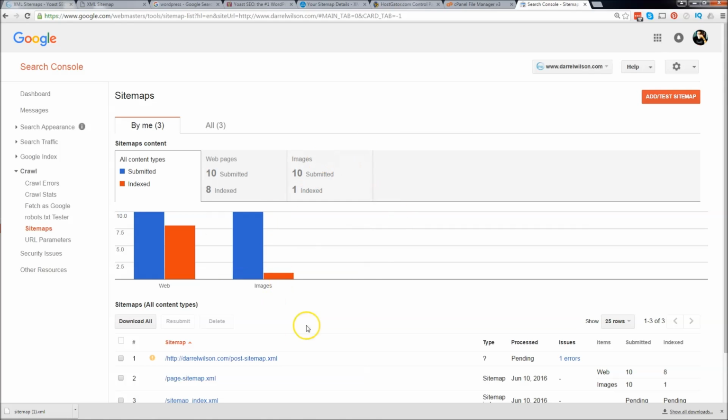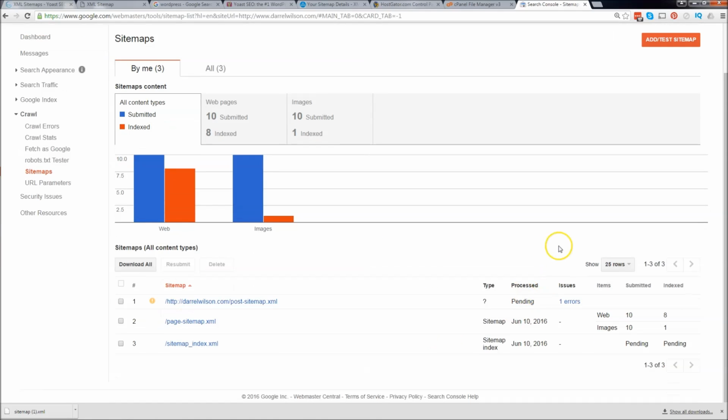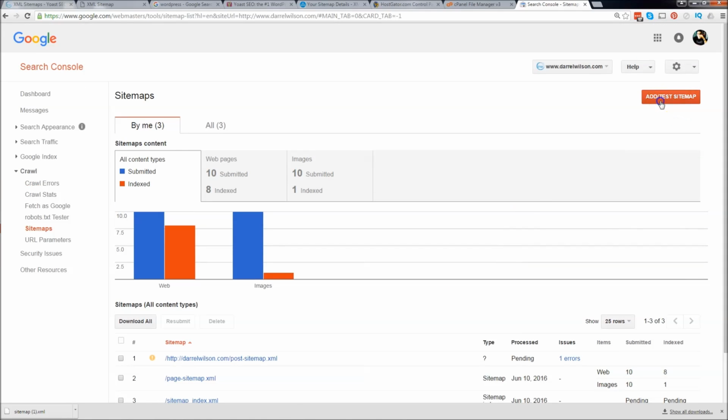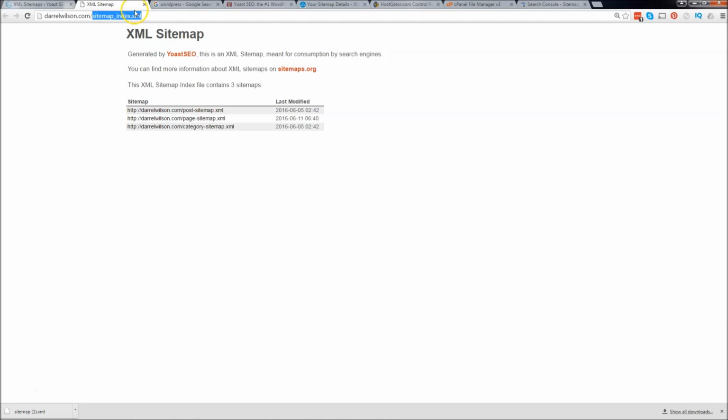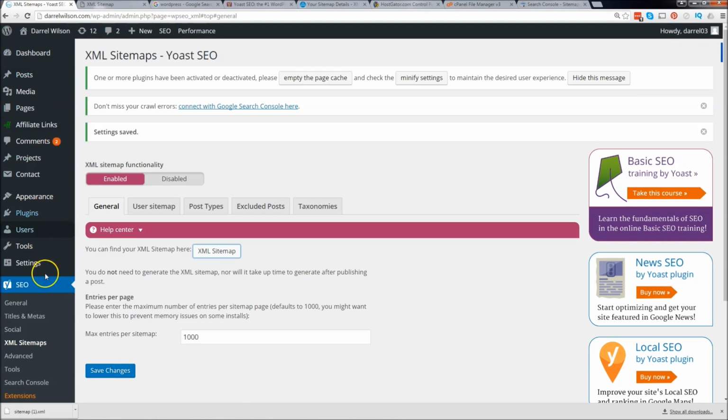I've already submitted mine, as you can see. So I am just adding in a lot more. So they're saying error, error. But you're going to go to add test sitemap and then just type in your XML sitemap. Actually, you know what? We're not going to do this. We need to get the correct address. So if we go over here, when I clicked on the sitemap over there, if you need this, you're going to go to your XML sitemaps, and you can find it here.